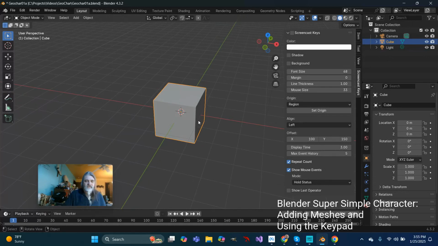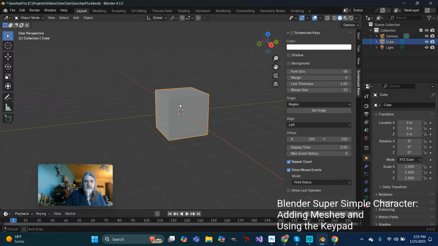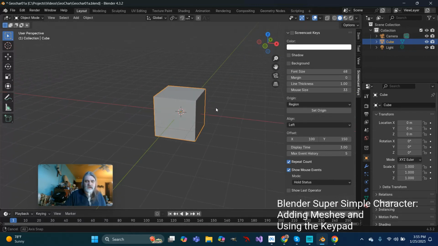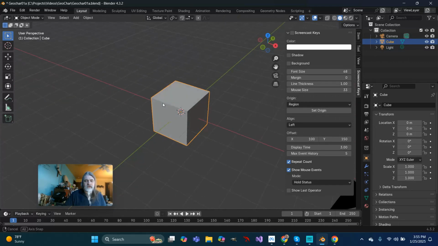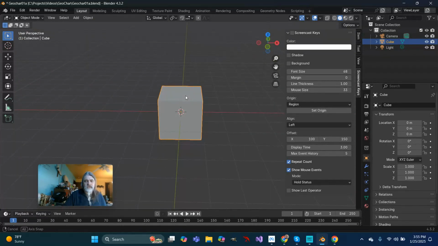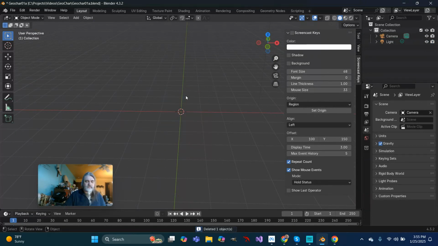Alright, so let's make a very simple character. We'll do this in several different steps over the course of a number of videos. I'm holding my mouse button down at the moment, and I'm just looking at this, and I think what I'm going to do is delete this cube. So I've got the cube selected, I'm pushing delete on my keyboard.